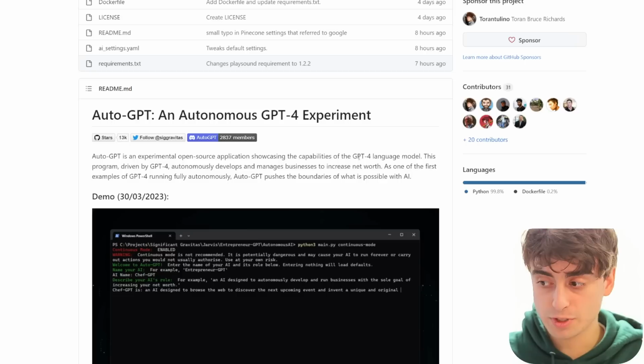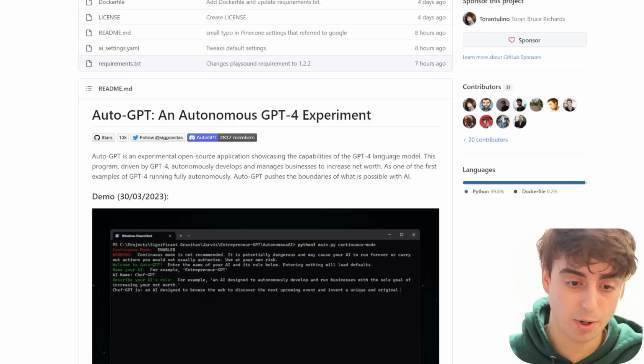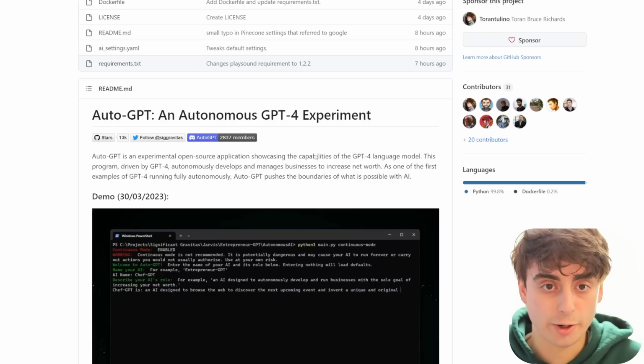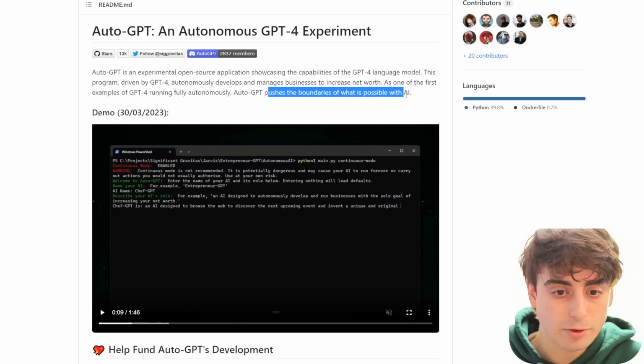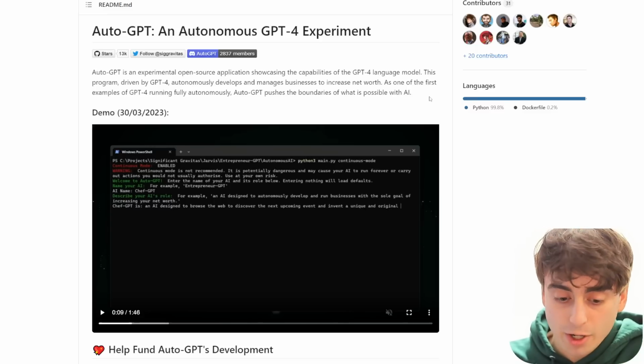So to be able to use this, you actually need to have an OpenAI API key at the moment. I'm sure you guys can sort of pick out what's going to happen here. This is Auto-GPT. It's going to be automatic. It pushes the boundaries of what is possible with AI. That's what we want to see. I mean, I want to know what's possible.